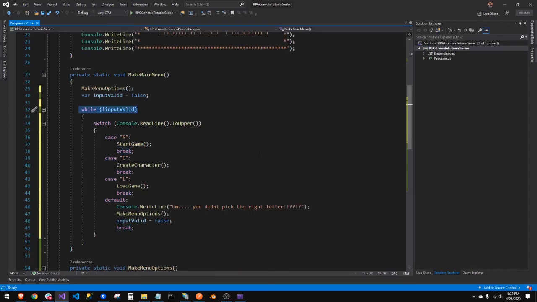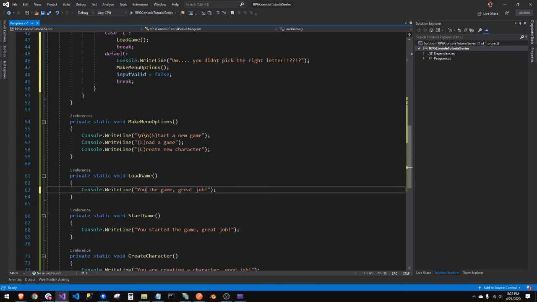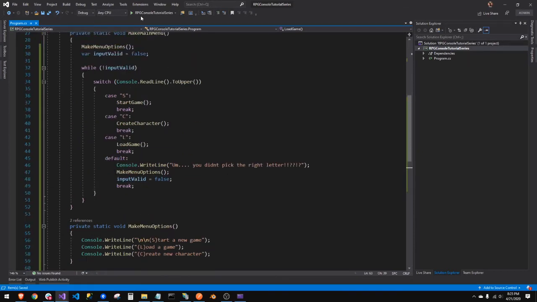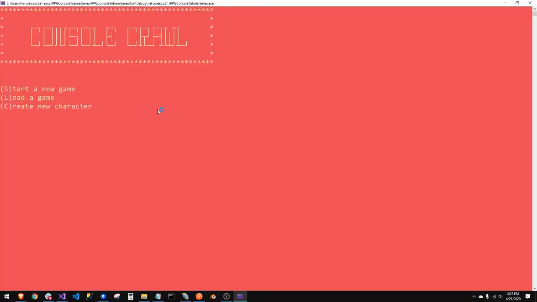While input is invalid, is not valid, while input is not valid or input is invalid, do this. Boom, boom. This should work exactly the same way we just did stuff. Let's load again. Great job. I like to be positive. Let's run it and see how this works. Should work exactly the same way.